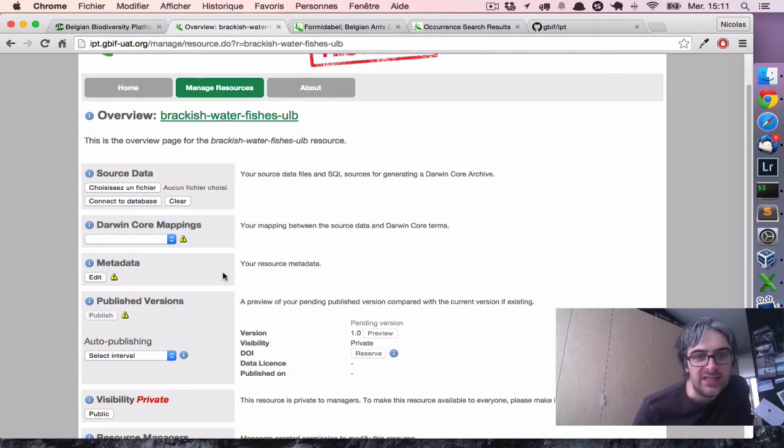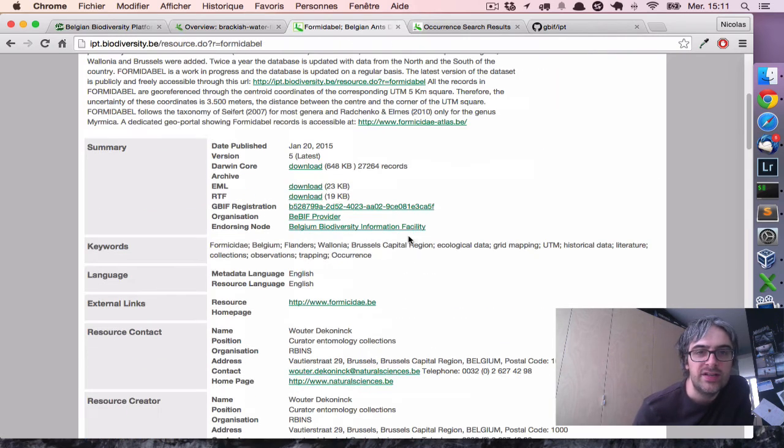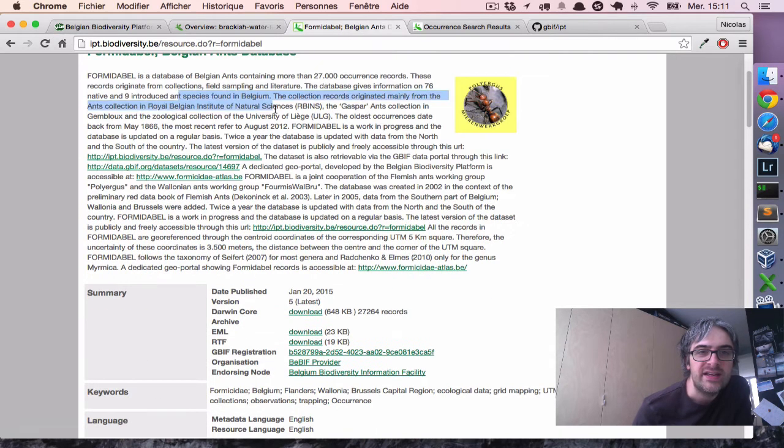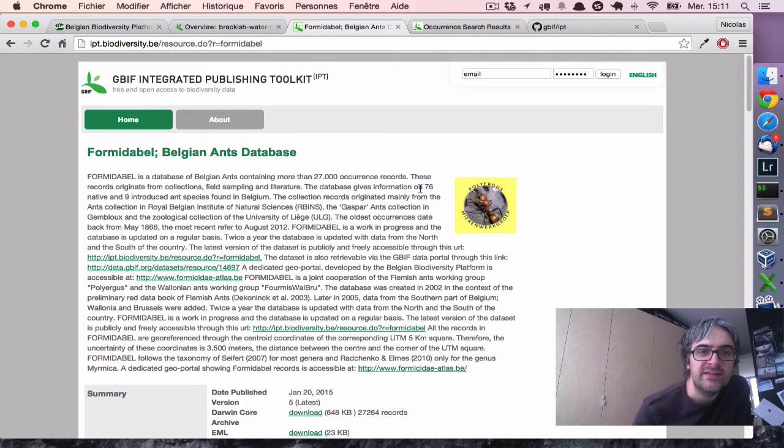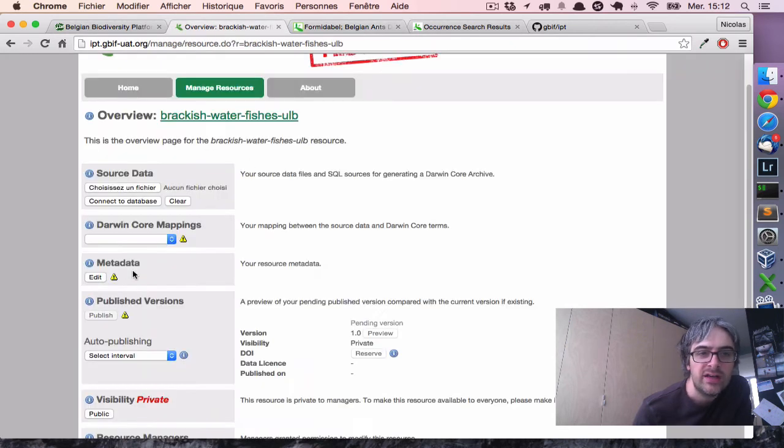Metadata, basically, is where we will fill in the metadata that describes our datasets, and that will ultimately help users to understand it. So if you remember this kind of metadata for the Belgian ants database dataset, that's really the kind of thing that we will configure in this metadata section.